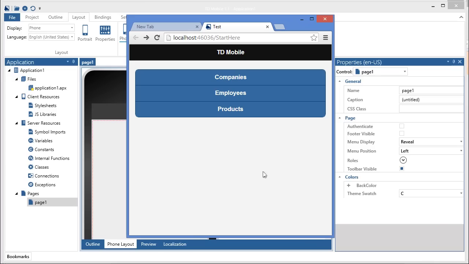The scope of this video is an introduction to show just how easy TD Mobile can create cross-channel, that is cross-browser and cross-platform web applications that use HTML5, JavaScript, and CSS without having to know the intricacies of each of these technologies. To start, let's look at a sample application created with TD Mobile that accesses a database that has company, employee, and product information.